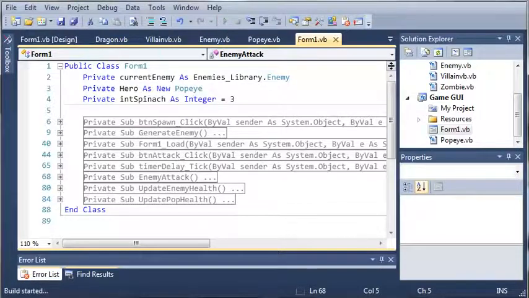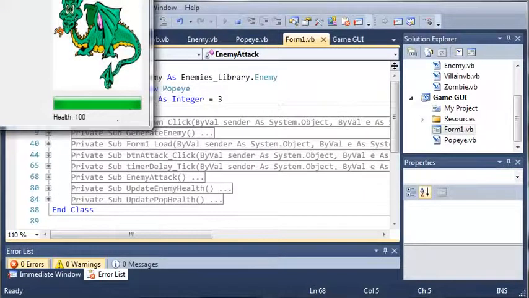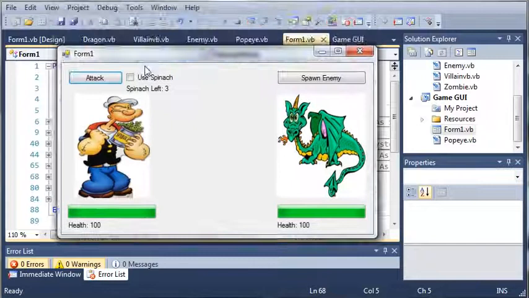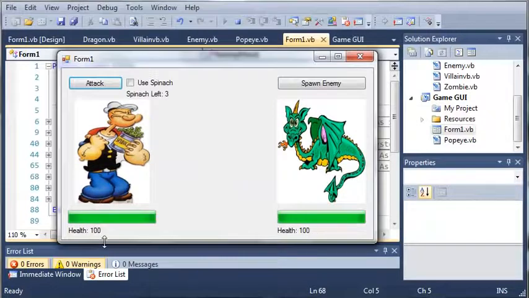and in this tutorial we're going to continue working on our game. Now if you remember from the previous tutorial, we added the health monitor at the bottom so that the user can see the current health of their enemy and Popeye, so that they don't just have to rely on the progress bar. They can see a little bit more precise amount.